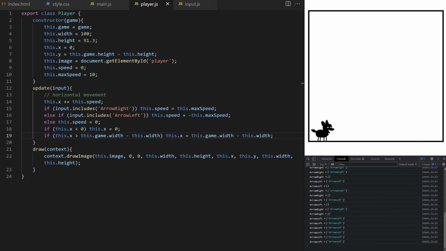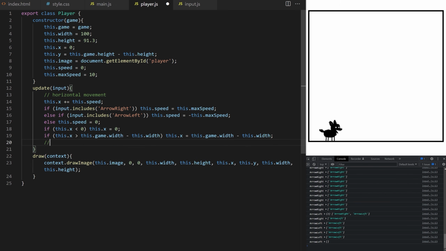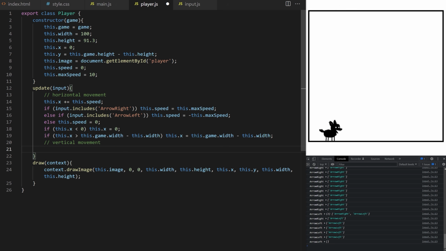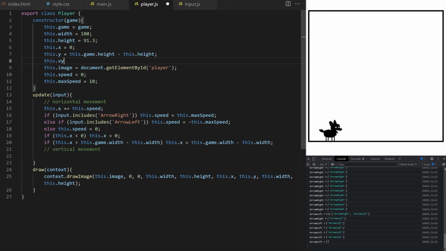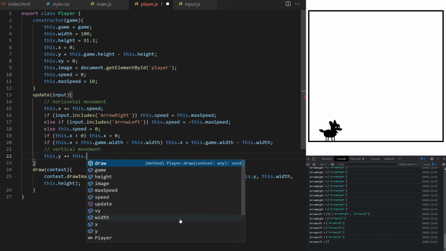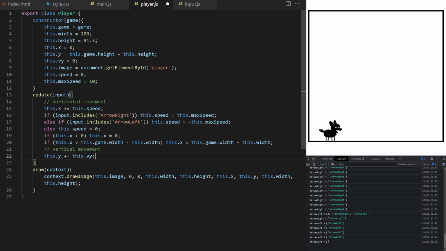Perfect. It's time to handle vertical movement, which will include jumping and also a special dive move where we crush enemies from above. I create a new class property called this.vy, velocity y, basically a vertical speed. Initially I set it to 0. For every animation frame, we will add the current vertical velocity, vy, to the player's vertical y position. Currently, vy is set to 0, so there will be no vertical movement at first.